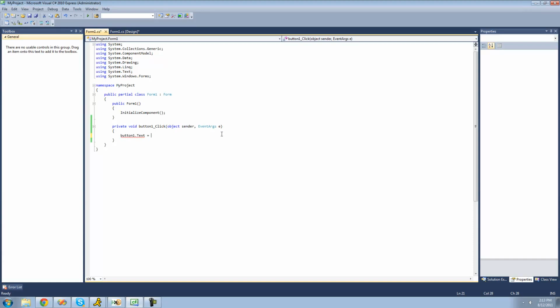So we're just going to do an equal sign, and to represent a string in C#, you're just going to want to do 2 quotes. And then inside of here, whatever you want your button's text to be. So I want my button's text to say Adam, so I'm just going to type Adam right there. And of course, we have to end the line with a semicolon.